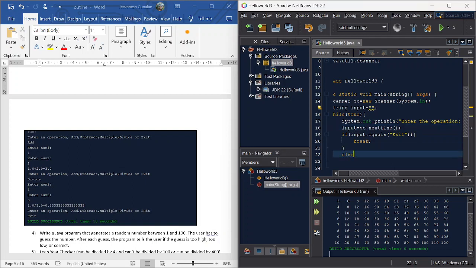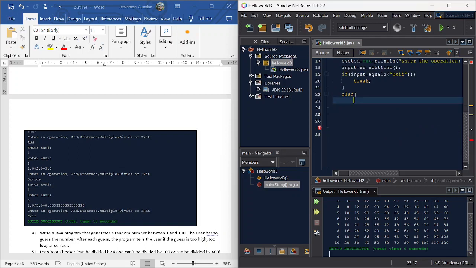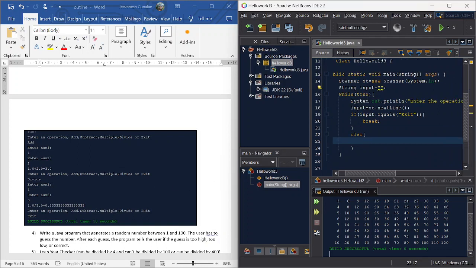By the way, if you're writing the code and if you have a different solution, don't worry. There are a lot of ways to solve these problems, and as long as you can get the output, that's all that matters. So if it's not an exit, now we can check what it is. Let's say I use a switch, and now I will see what the input is. So case add.